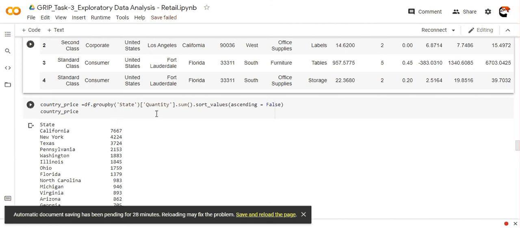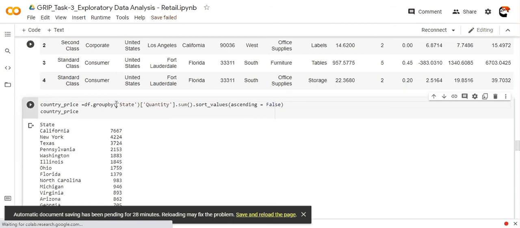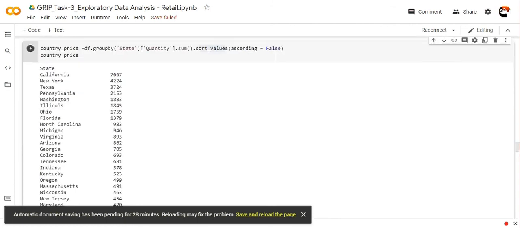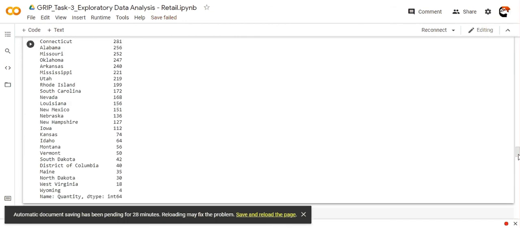So we will find out the quantity, how much quantity we have sold out according to country. We will make a group by country. We will give the country column and quantity, sum all the values of quantity, and sort the values. As for the quantity, in California we have sold 7,667 products. Similarly, in New York we sold 4,224 products. So similarly, these are all the results of products we have sold.